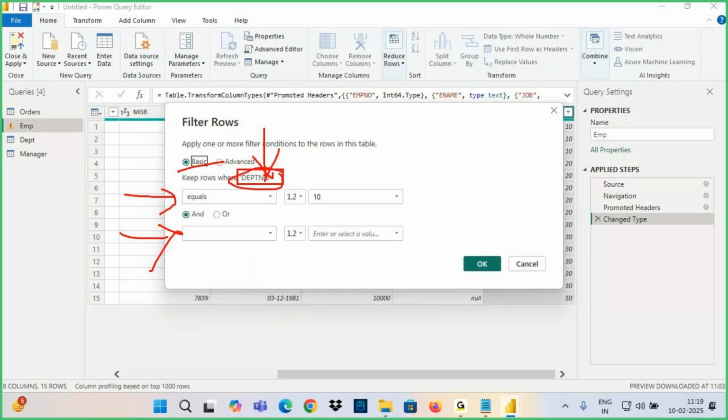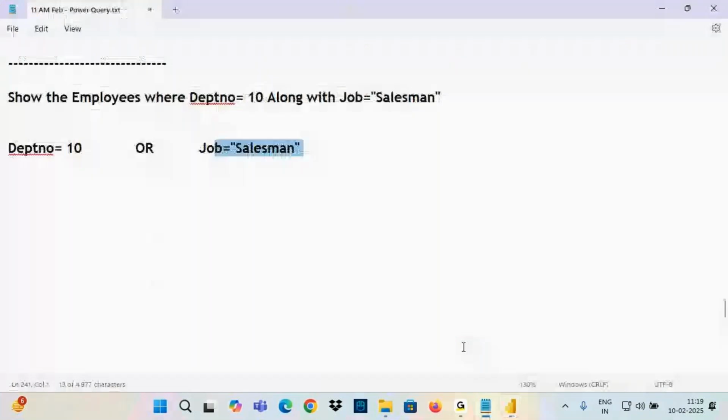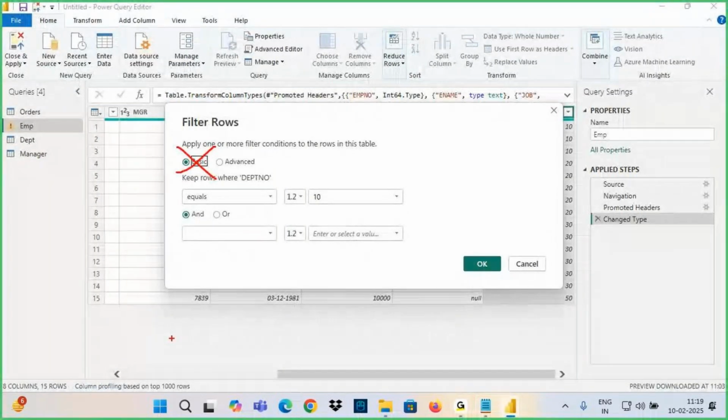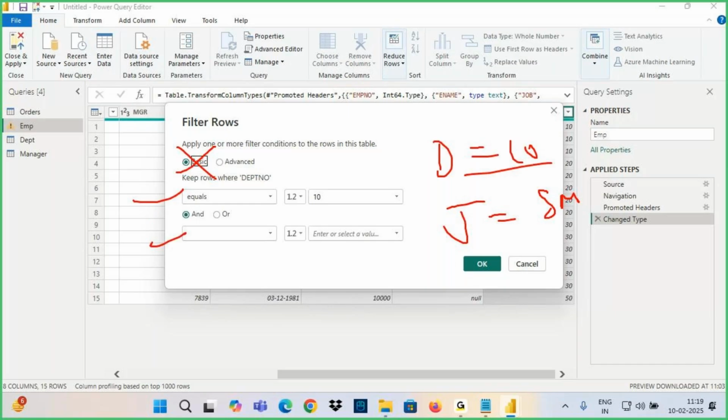On the same column. But this time, as per our requirement, not on the same column. I want to write on different columns. That is not possible in Basic. Now I want to write 2 conditions: department number equal to 10, job equal to salesman. Only 2 conditions, but you can write only on a single column in the basic.